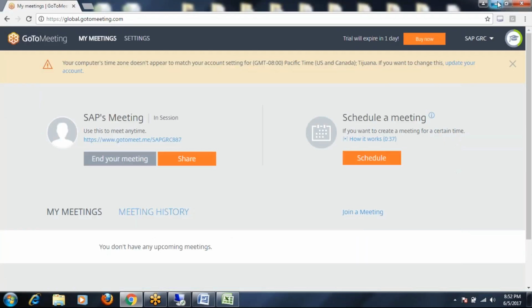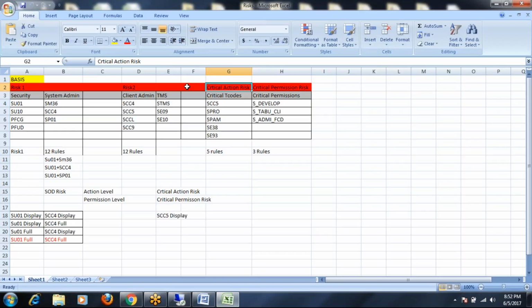So you have two choices. One choice is like, let me show you. Suppose these are the T codes, only 5 T codes are there in your system, which are considered to be critical. So you create a function, put all the 5 into it, and then declare that as a critical action risk.